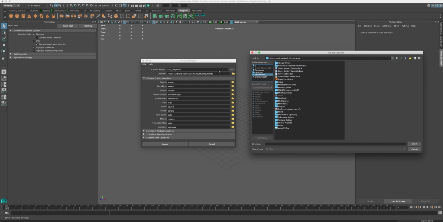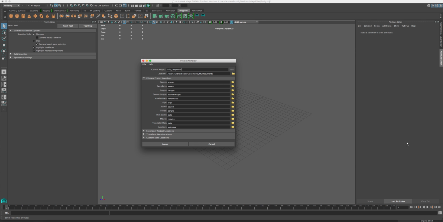I'm saving this project in the documents. It's ideal to do that because it's easy to access, and since these are projects I'm doing, it's better to do it that way. So you select and then accept.